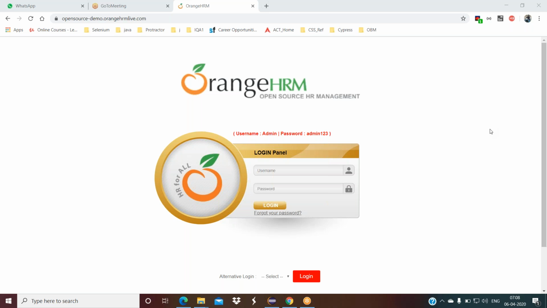Actually, in real time, no one is using Selenium IDE as of now. Then why are we going to discuss it? If no one is using it in real time, what is the need of learning this tool? Yes, because this is the first version of Selenium. By watching the nature of Selenium IDE, we can easily understand how Selenium is going to work.